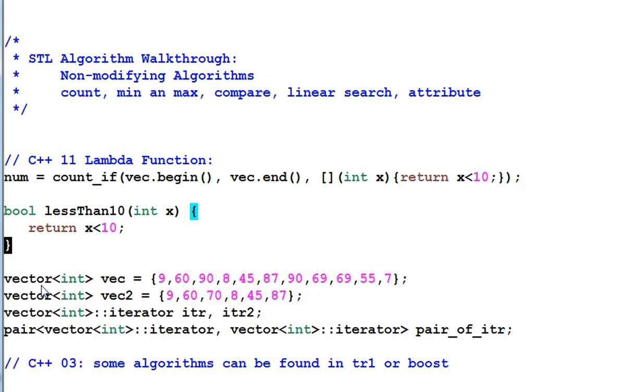And following are the variables that I'll be using: vector of int, vec and vec2, iterators, iter and iter2, and a pair of iterators, pair of iter.